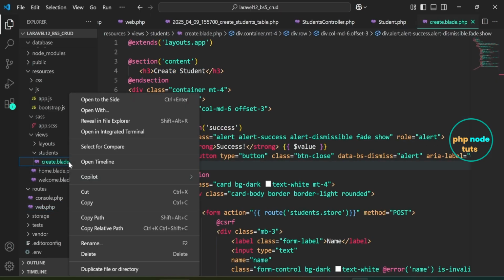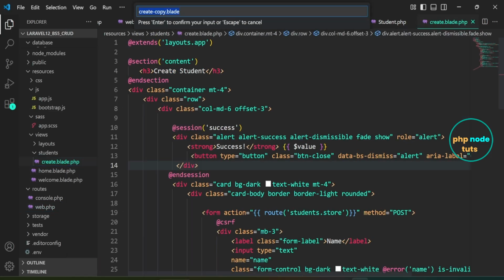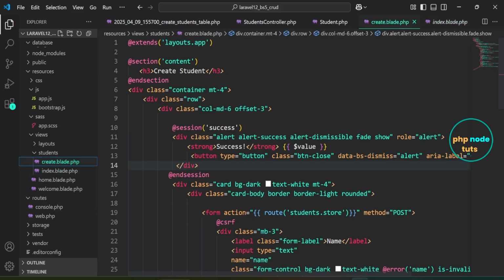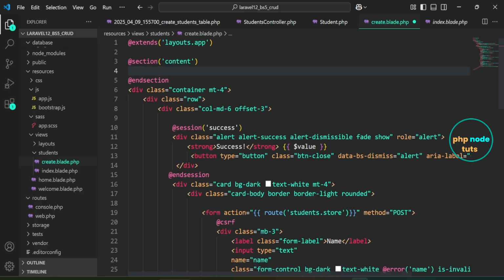Duplicate the create view file and rename it to index.blade.php. Open create view, remove this text, cut this at end section and place it at the end of the file.